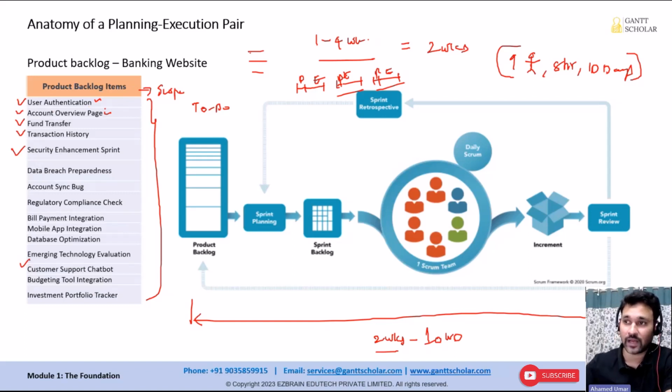So we go to the product backlog. We pick items from the top of the product backlog, because we will learn about something called prioritizing the items in the product backlog. We should always keep highly valuable items at the top of the product backlog. Don't work on the chatbot first. Okay, if you're talking about online banking, we should provide provision for money transfer and checking the balance. Would you agree with me? These are the core features of online banking.